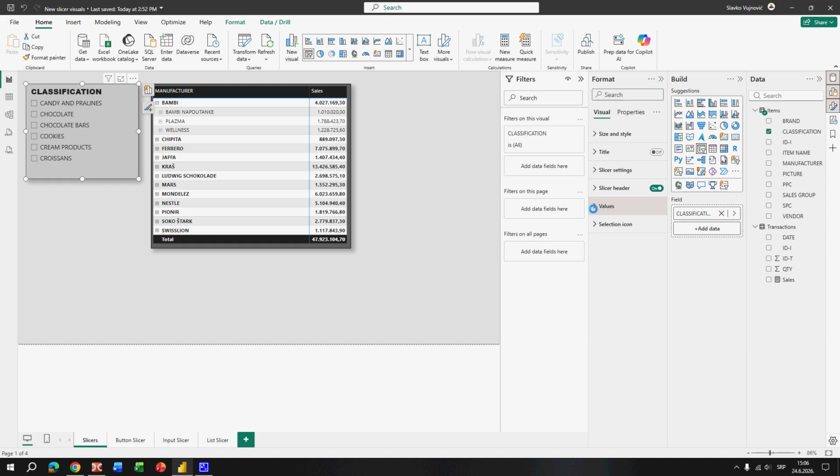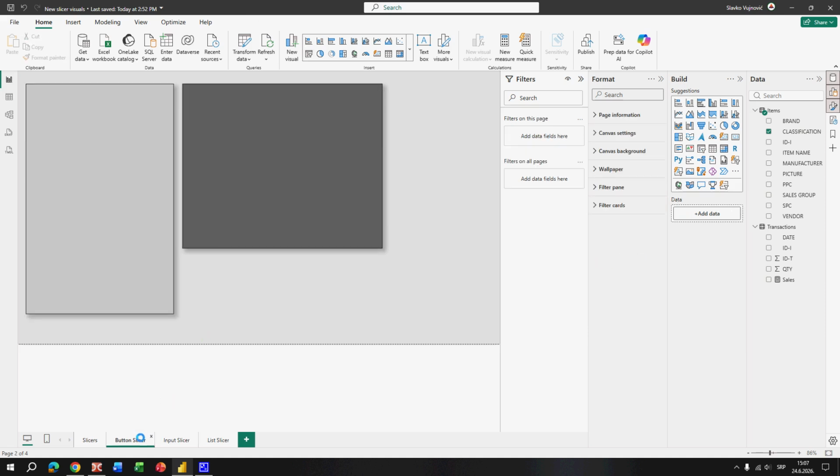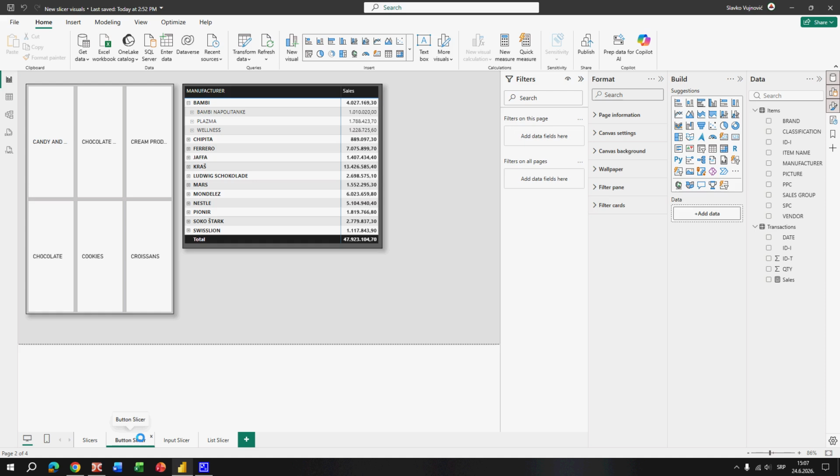However, new slicer visuals provide an even more flexible and efficient way to filter and interact with report data. The button slicer uses buttons as its default layout. These buttons can be formatted in various ways, and you can even add images to create a more intuitive and visually appealing appearance.